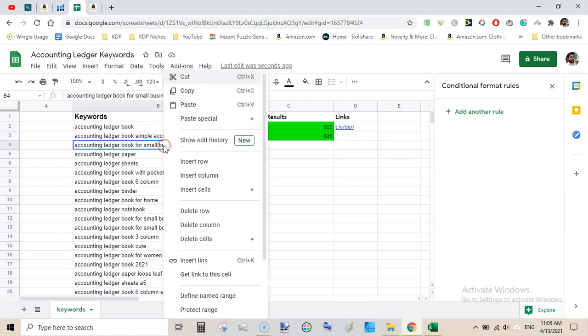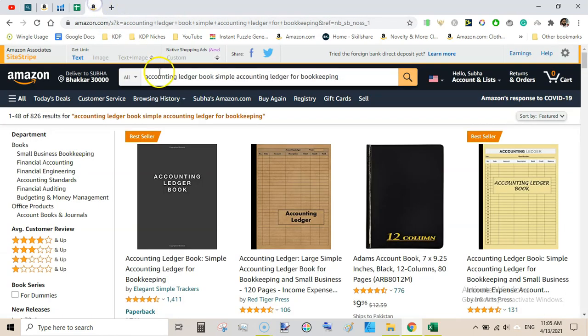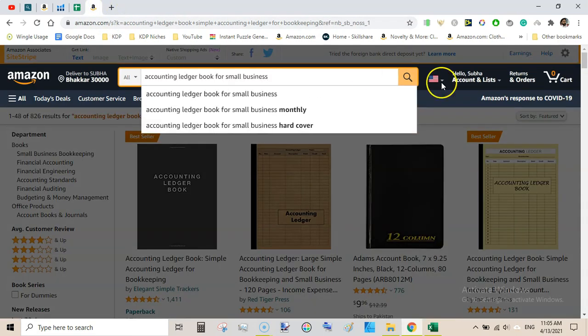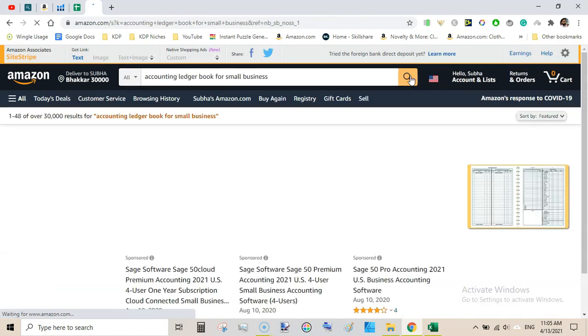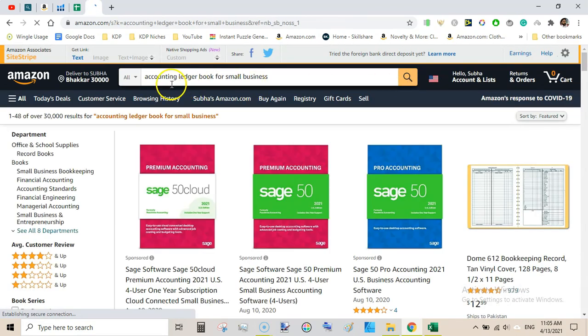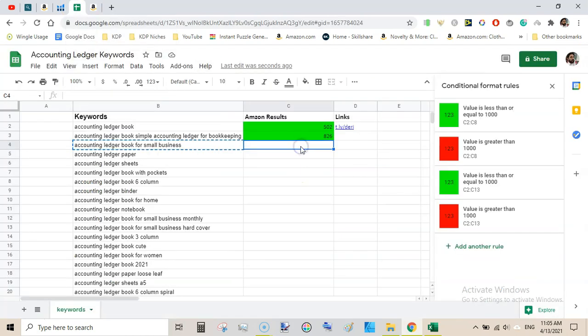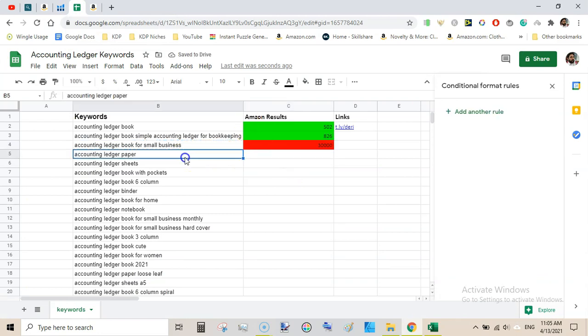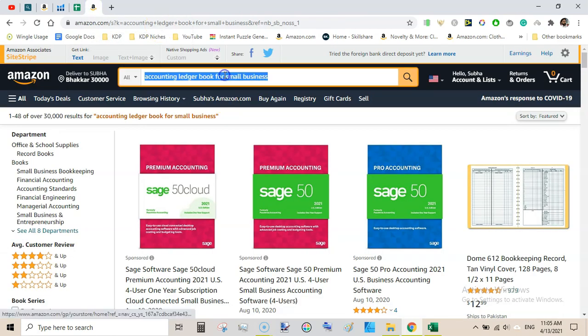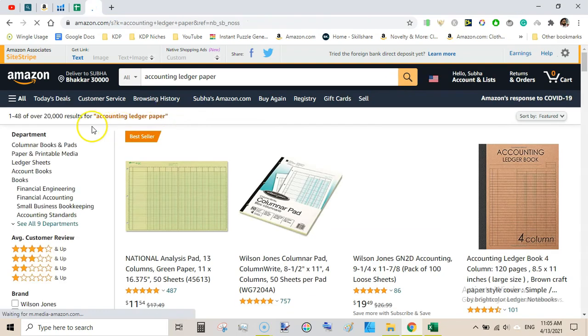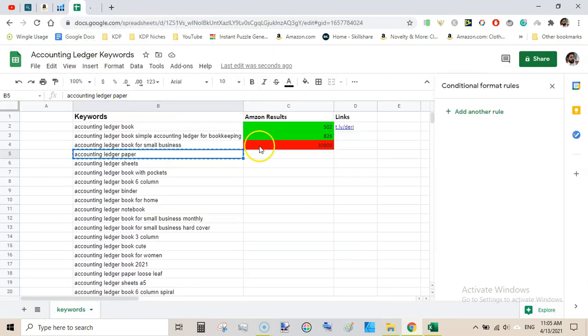So next we will search for this keyword and paste it here and click on search, and you can see 30,000 results. That's way too high. 30,000. So it is red ledger paper. Paste it here, click on search and note down the search results, that is again 20,000.